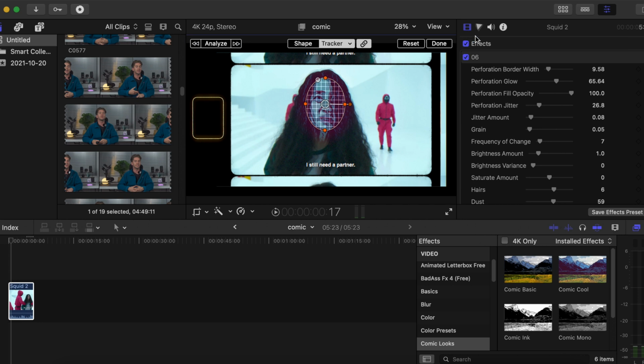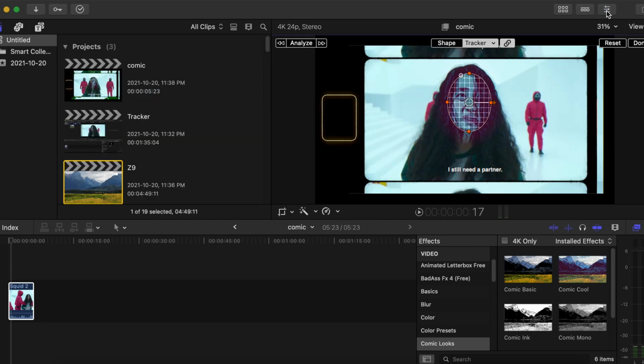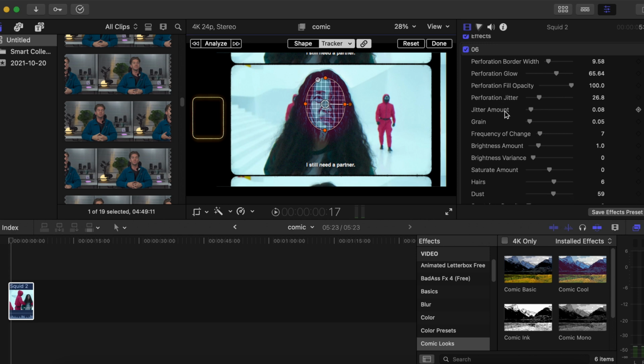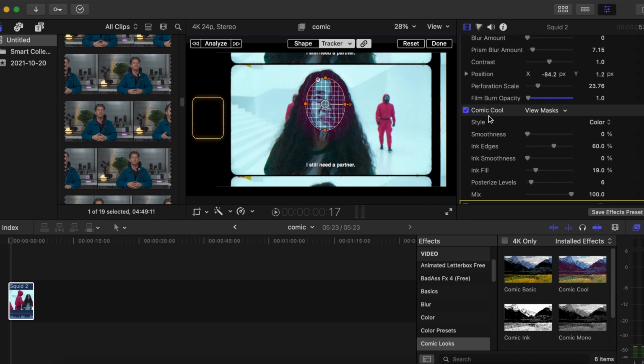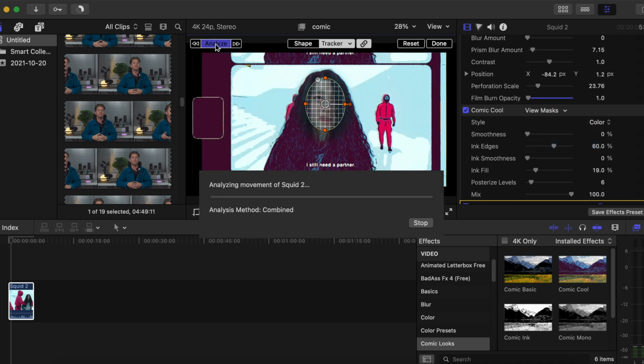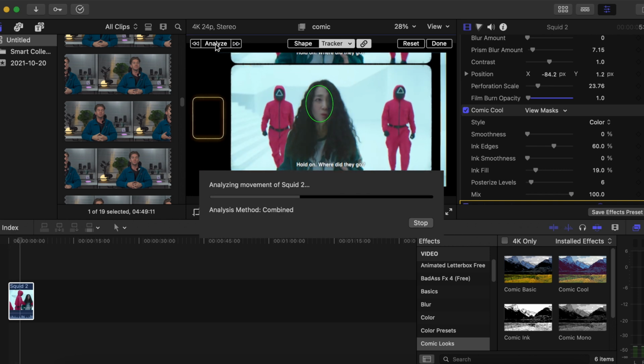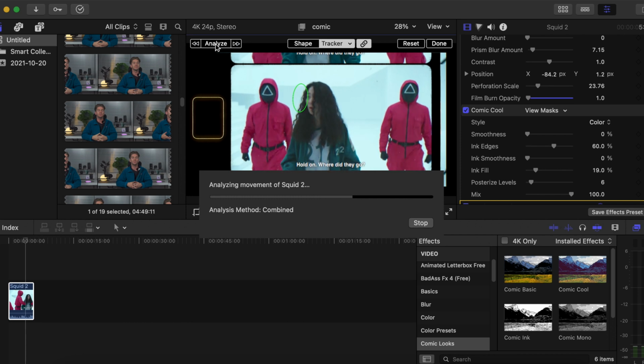But what's really cool here, if you go to your inspector tab, so open your inspector tab, go to your effects, and let's scroll down to find our comic cool effect, which is right here. And now we can look at our masks. So if we go to this icon here, go invert mask. Now when we analyze the data, it's still gonna lock in on that face. But the difference here is that the face is not going to have the effect on it, and everything around that face will.